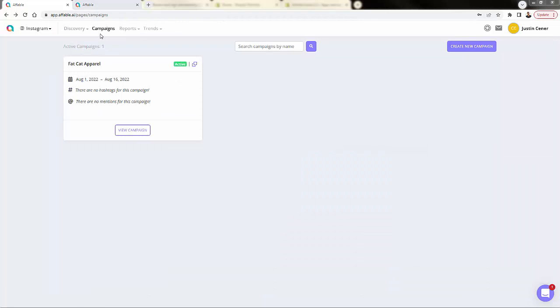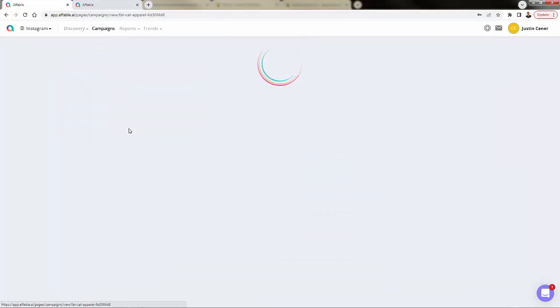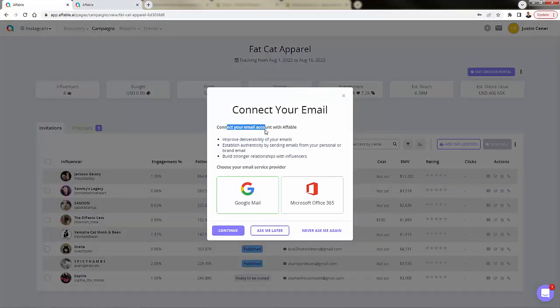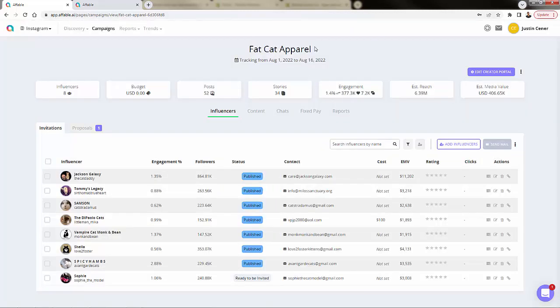Now I want to show you the campaign section, and this is going to be where you're able to kind of manage all of the actual campaigns that you're going to be running. So we're going to click into a campaign. Make sure that you connect your email accounts, especially if you're using Gmail. Very easy. You just click on it and follow the steps. But what I want to show you is this campaign that I've been running for the past couple weeks. And as you see inside of here, we have a list of all of these incredibly powerful cat influencers. And this is kind of our little short list for our campaign.